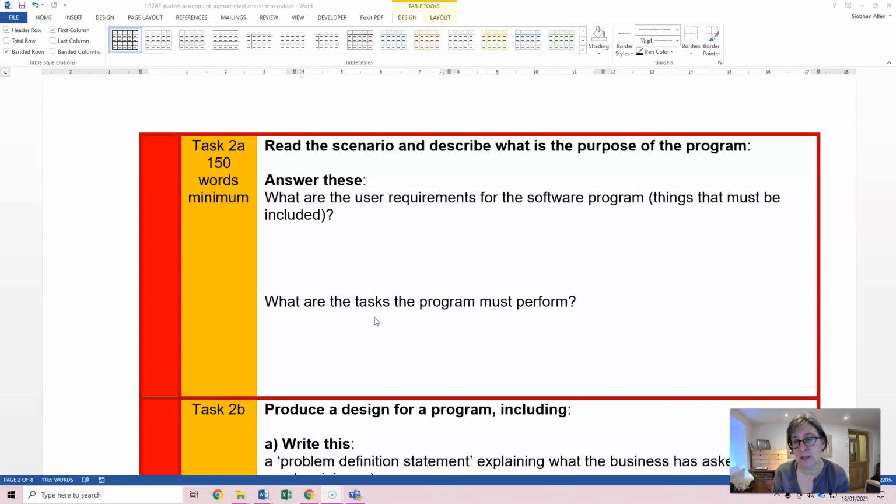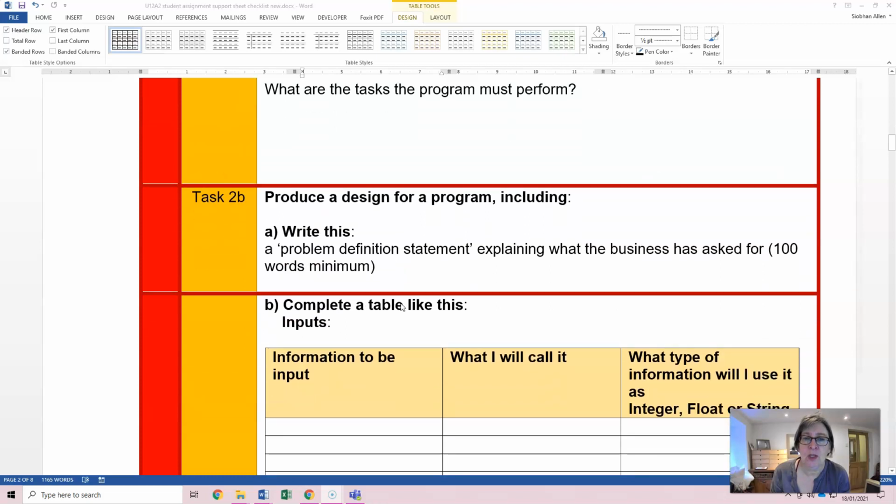It seems sometimes like, well, I know what I need to do, it's written down, but you are writing this in your own words. You would also maybe check this against the client to make sure that you've understood the project properly. So you write down their requirements, what must be included, and what's the purpose, what does it have to do, what jobs must it do. You need to write what's called a problem definition statement. That means you explain what the business has asked for, so what is it that you need?